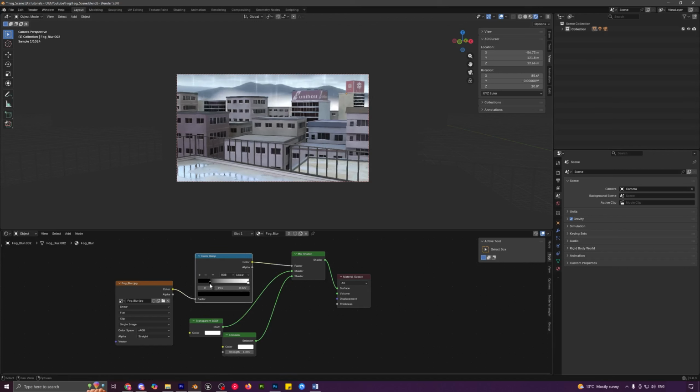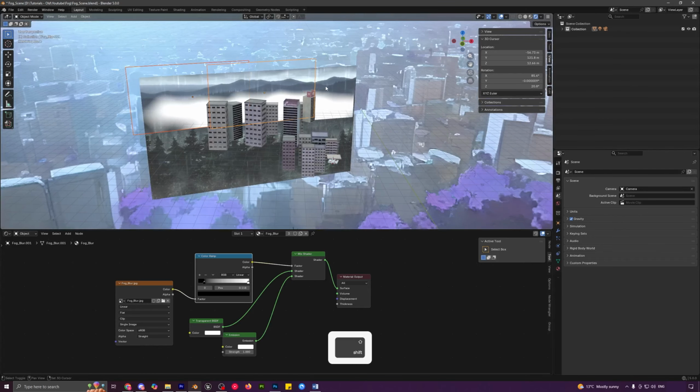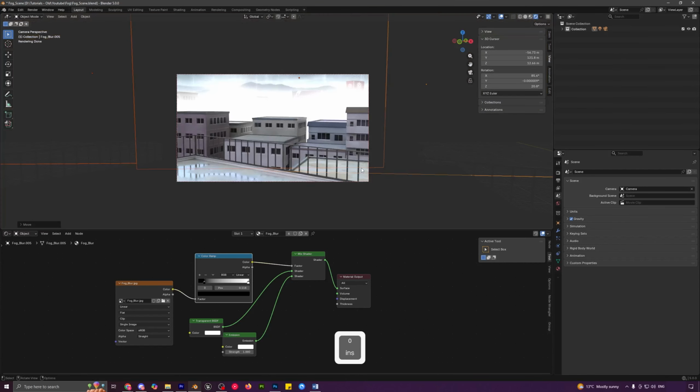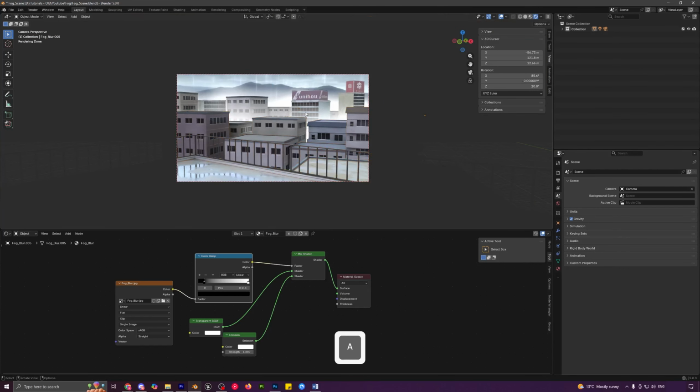So it's really easy to set up and also not really that resource intensive like we have with the volumetric fog. You can also select these all, duplicate them, and let's just press 7 for top view, bring them over here in the front. Let's move this down, and this way we can simply create a layering effect.